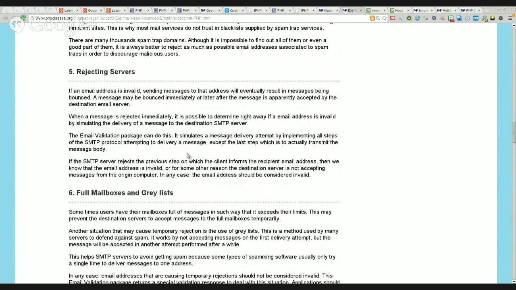Another type of invalid address is those servers that are rejecting messages coming from certain sites or delivered to certain mailboxes because somehow the user decided to reject messages on that address, maybe specific to a certain origin site, and this is another type of invalid email address that should also be avoided.